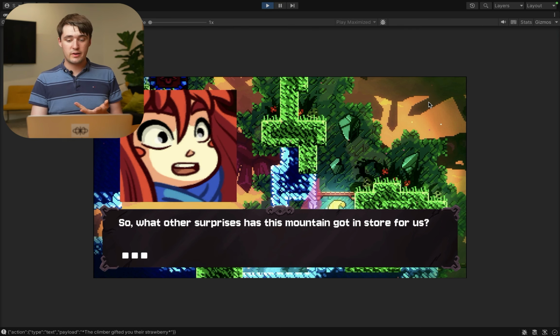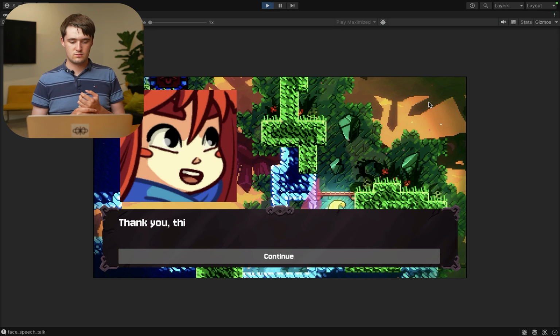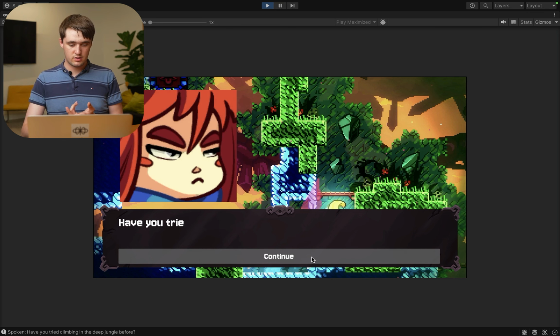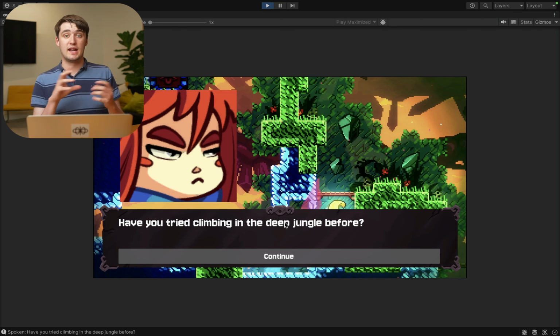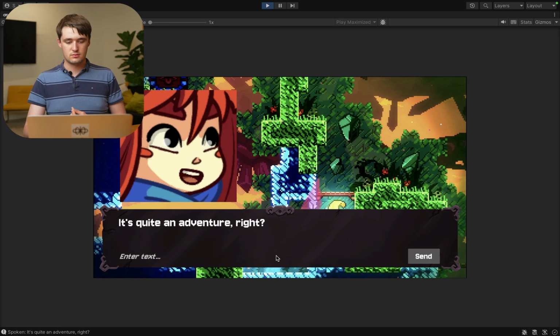We're able to give it the strawberry and have it react to that. Thank you, this is delicious. So now she's reacting to the strawberry we just gave her. Have you tried climbing in the deep jungle before? And again, she's bringing up the environment we're in, which shows her contextual awareness, other than just a basic ChatGPT that would have no idea what's going on. It's quite an adventure, right?